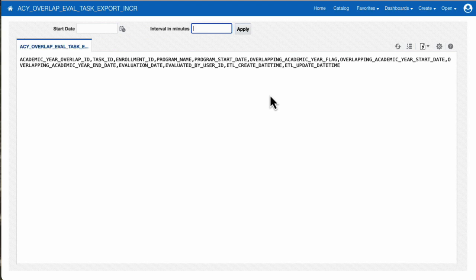So if you enter a start date of December 8th, 2025 at 1 a.m. and an interval of 60 minutes, you'll return all the data that has a create date time or an update date time between 1 a.m. and 2 a.m. on the 8th of December.